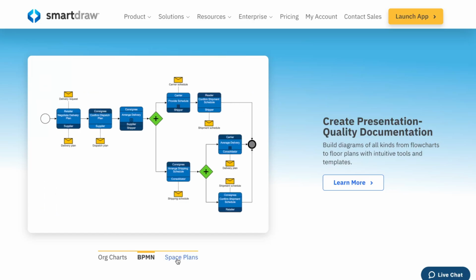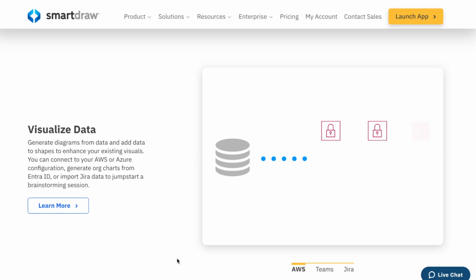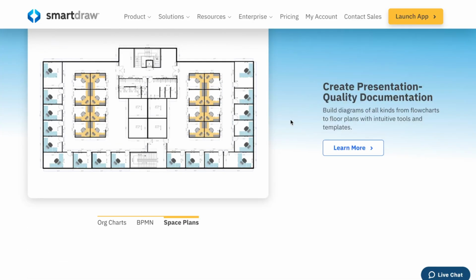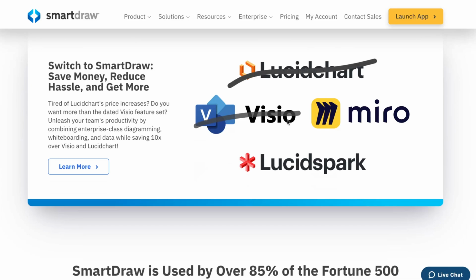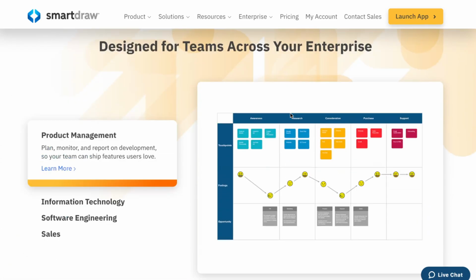And here on their website, you can find a lot of variants of how we can interact with this platform. So we can visualize data, create other things like charts, space plans, and so on. They also have a lot of integrations inside. Let's try to create our account.